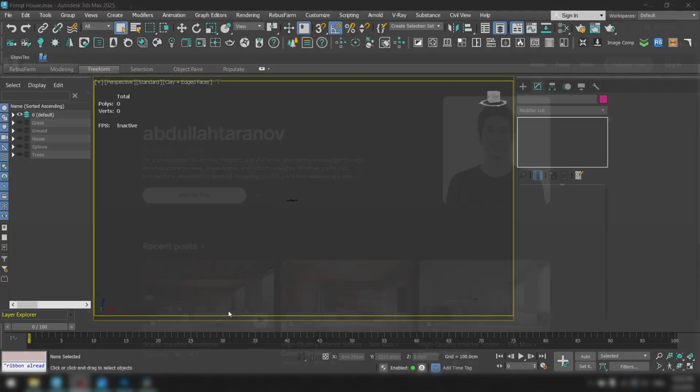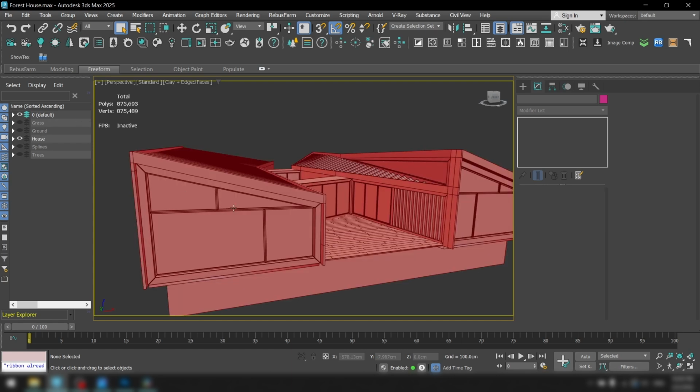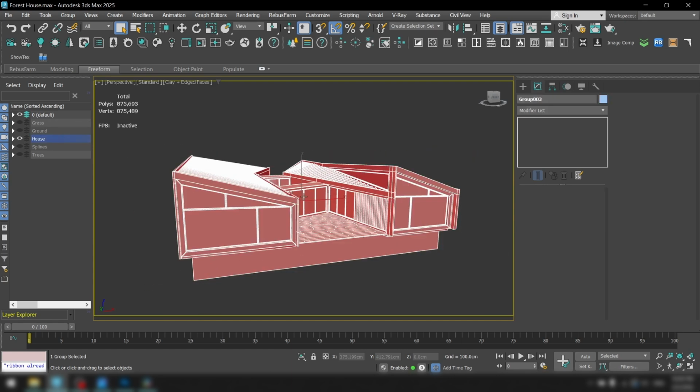So let's start. On my left side you can see all of the layers and we will go over them step by step. On my default layer I usually keep only my cameras, but for now it's hidden because we will discuss it later in the video. Then let's open the house layer. That's where I keep my main exterior model.